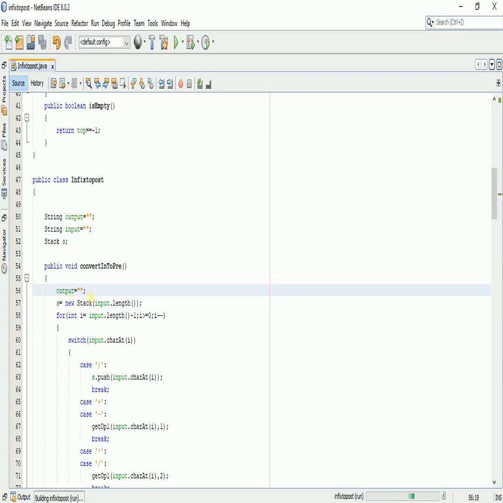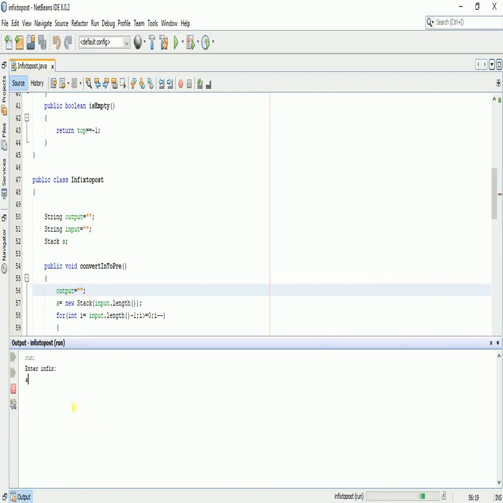Let's check. Yes, just look at that. This is our postfix expression and this is our prefix expression.